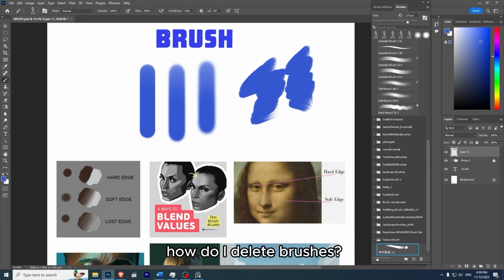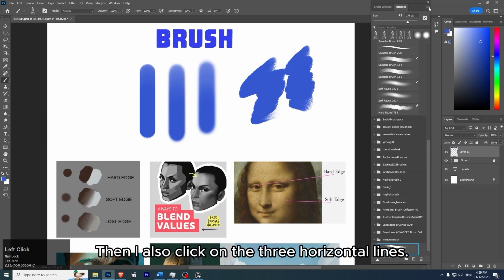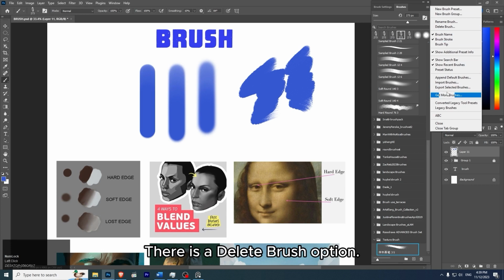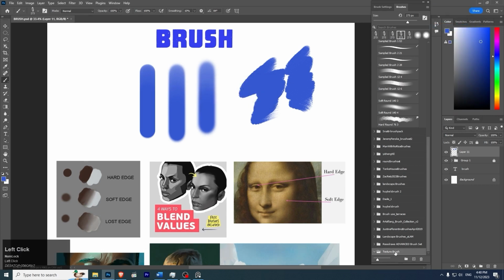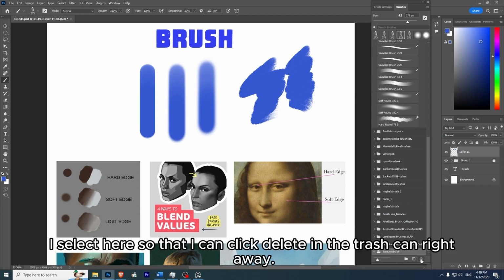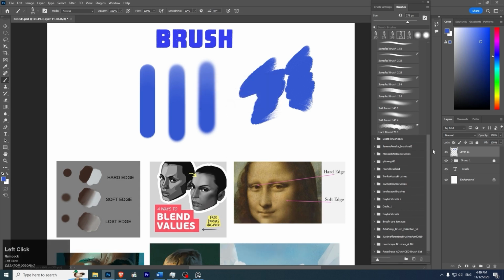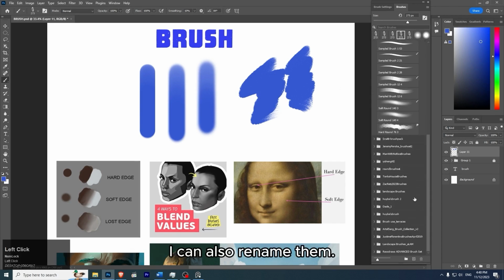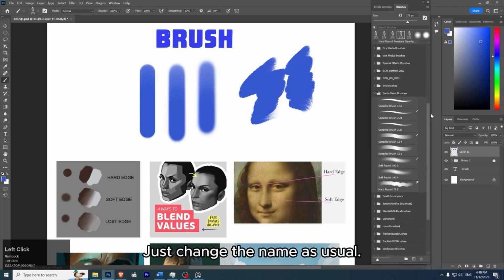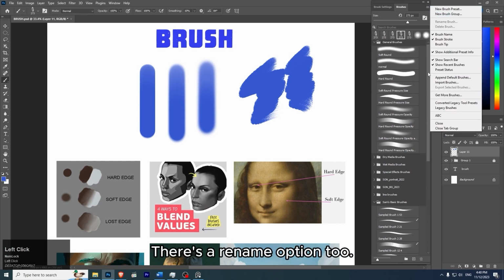How do I delete brushes? What do I click on? I also click on the 3 horizontal lines. There is a delete brush option. Delete it. I select here so that I can click delete in the trash can right away. That's the delete group and the brushes inside it. Okay, that's how I delete or add brushes. I can also rename them. I can freely change the names. Just change the name as usual. By renaming it here, there's a rename option too, here.